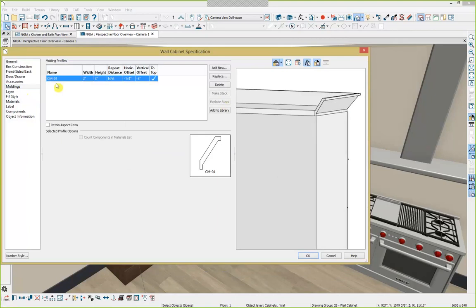So here you can see I have a molding on the cabinet. And you can change the height of it. You can change the offset. You can see a preview of the profile right here. And then you can also add new moldings, delete them, replace them, and add them to your user library. So what we're going to do is add another molding, adjust the size of it, make it a stack, and then add it to our user library to use again in future plans.